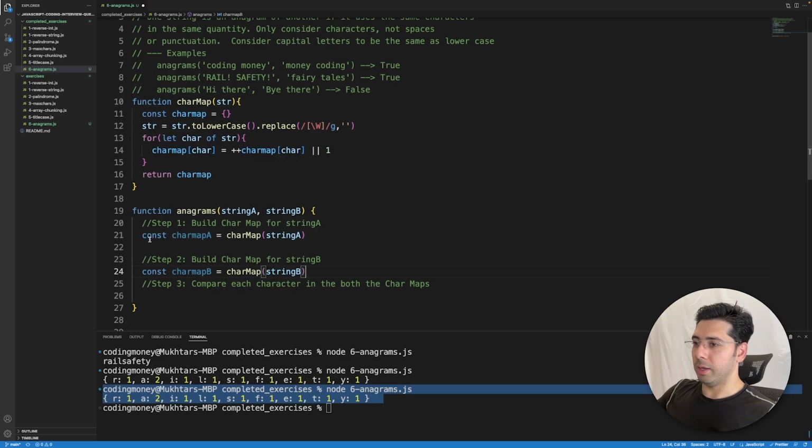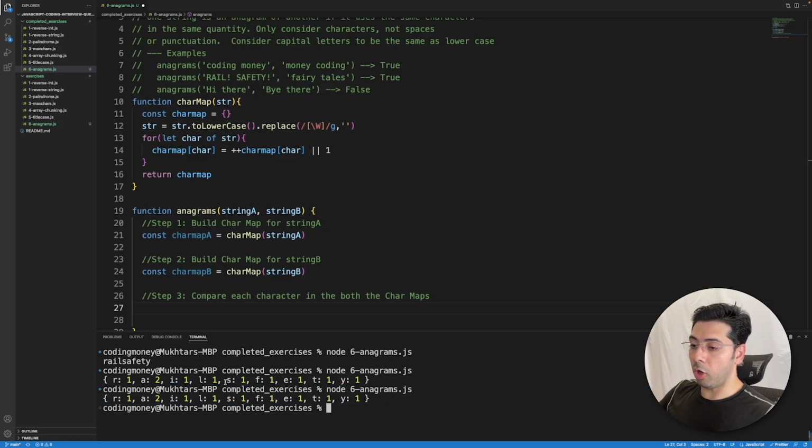Now we have built a character map for both string A and string B. Now we need to compare both of them. First of all, let's compare the length of both the character maps. As you can see, in an object we have keys and values. R is the key and 1 is the value. A is the key, 2 is the value, right?